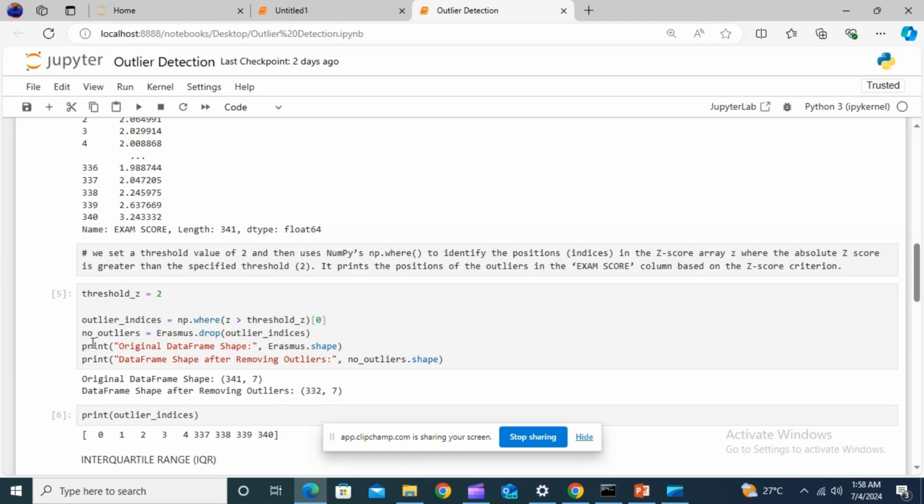Then this third line prints the original data set, and the last line prints the data set after the outliers have been removed. So as you can see, the original data set has 341 rows and 7 columns. In the modified data set, we have 332 rows and still 7 columns after our outliers have been removed.